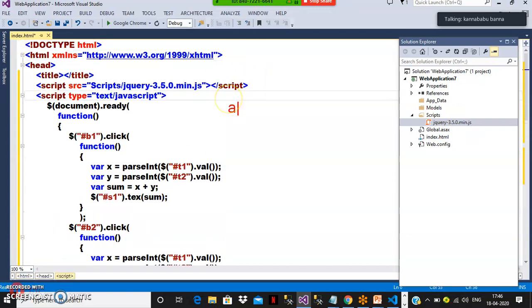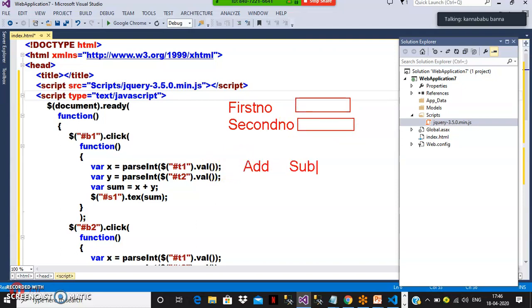What is my design? Here it will display "Enter first number", and here one text box. "Enter second number", and one more text box. First number, one text box. Second number, one text box. Here two buttons. One is the add button, the other one is the sub button. This is button 1, and this is button 2. Two buttons are there.